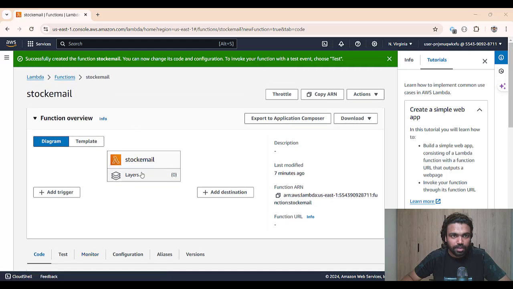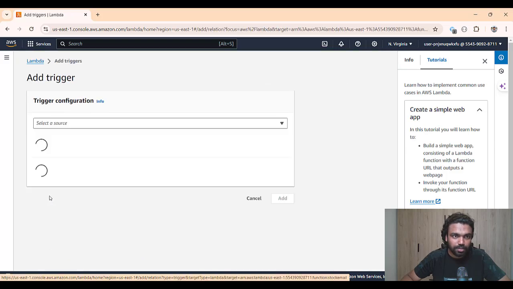To begin with, I have to create a trigger for this Lambda. So as we discussed, we'll have an event trigger which would daily trigger this Lambda, and when the Lambda runs, it can call the S3 file and send the data into SNS. So first step is to add that trigger. So I'll click on here.